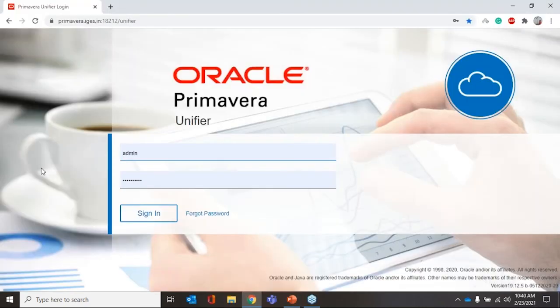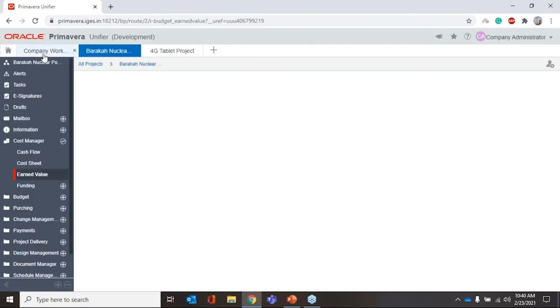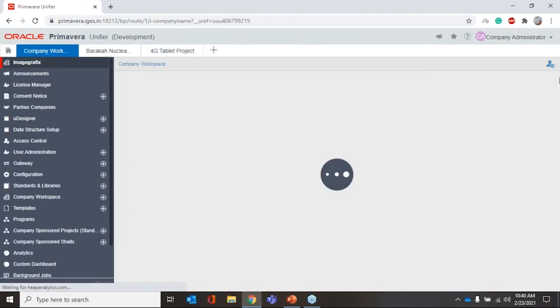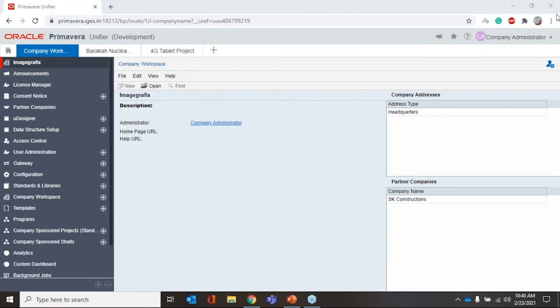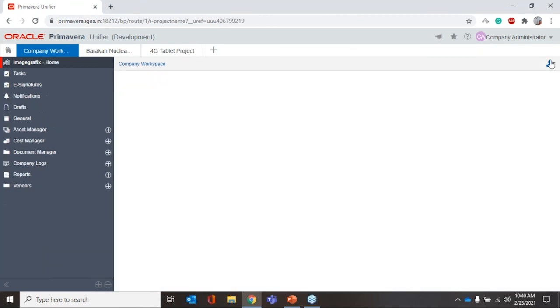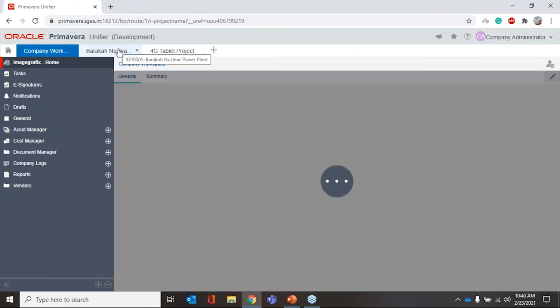So this is the login screen of Unifier. Once I log in, I have two workspaces. One is the company workspace and the other one is the project workspace.